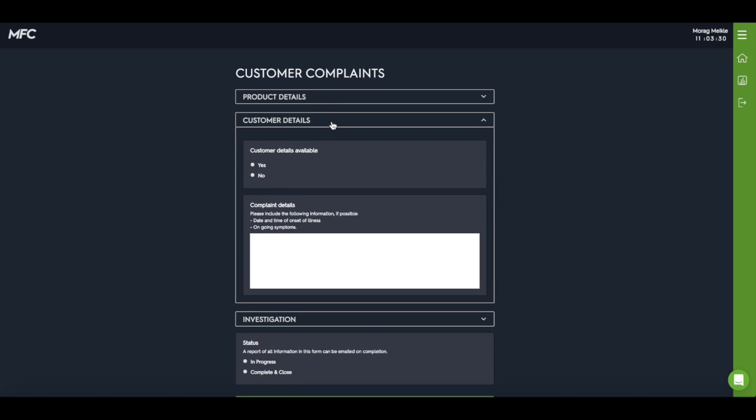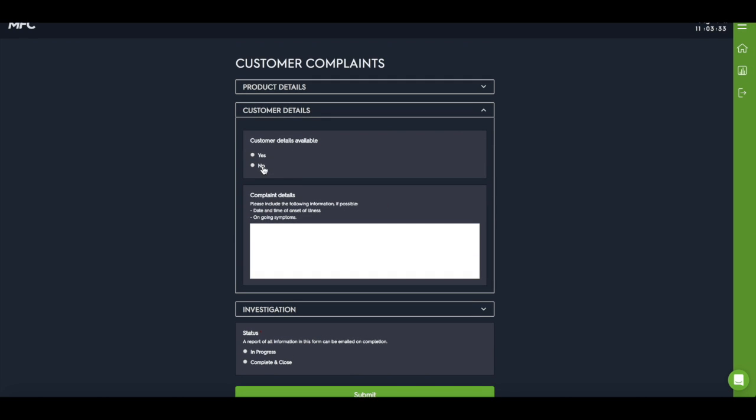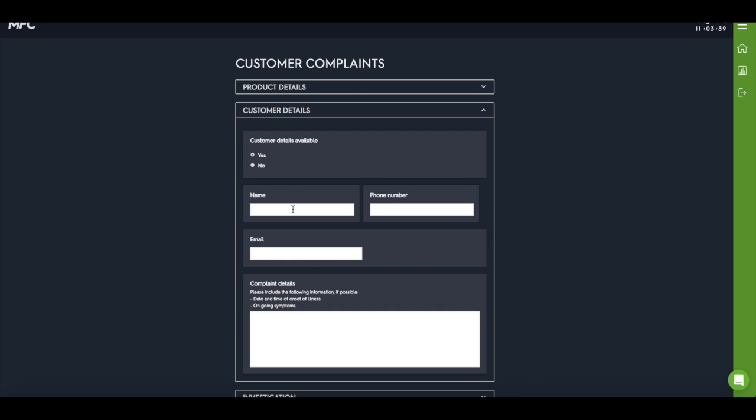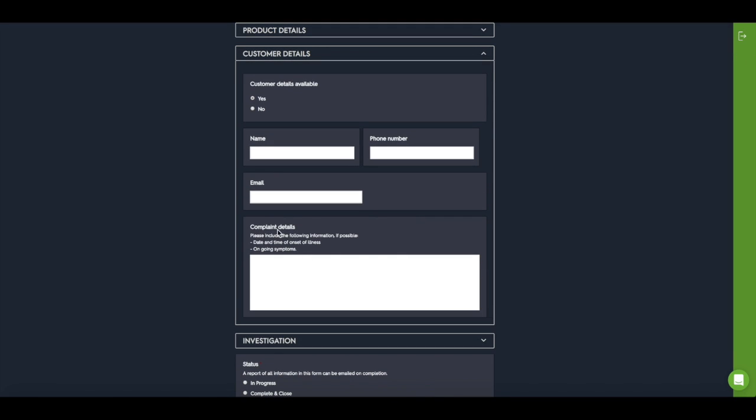The customer details, when the complaint comes in, whether we have their information or not, it's important so we can contact them. So if we do have their information, their name, phone number, email, and then details about the complaint. So any symptoms they've got, the date and the time of the onset of the illness is very important for us to be able to investigate properly and potentially track down what the cause is, and particularly around micro, that has a big part to play. What type of symptoms and the onset and continuation of those symptoms is very important.